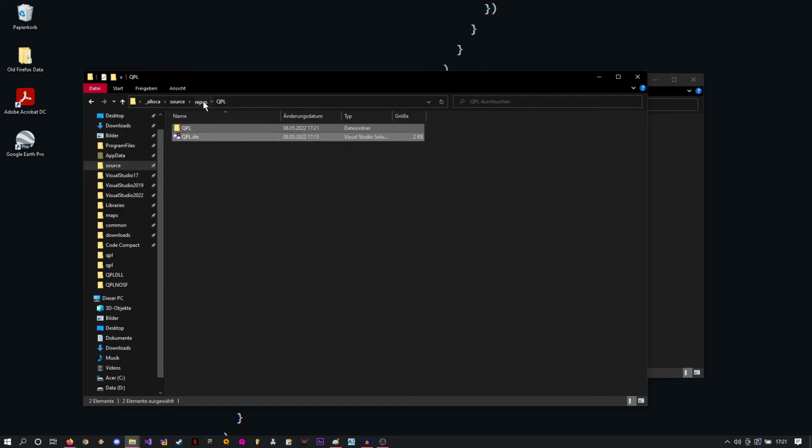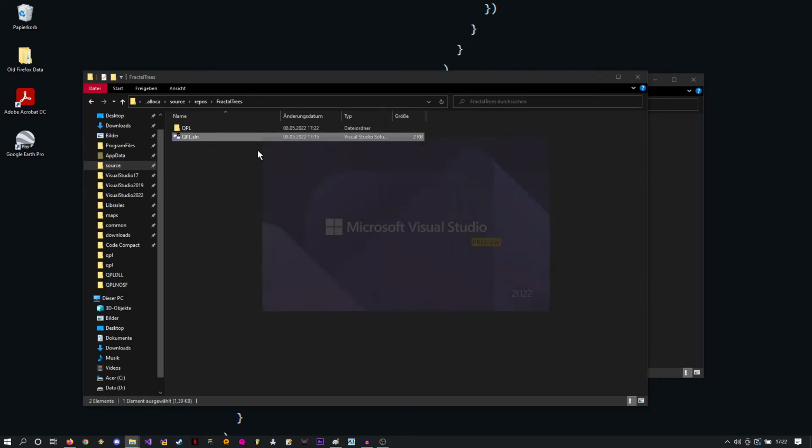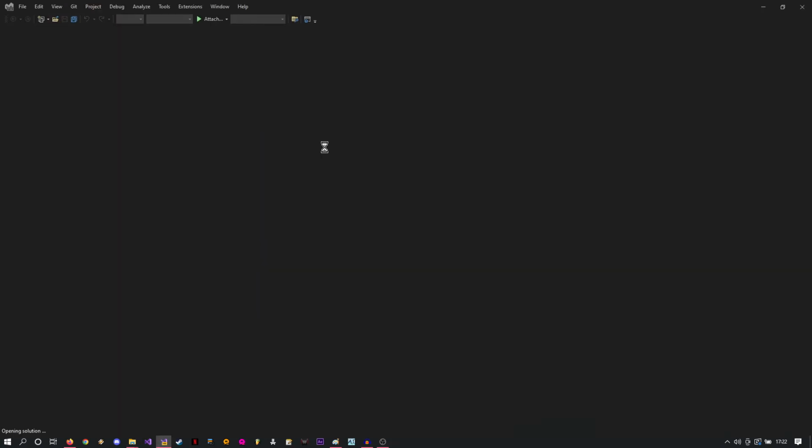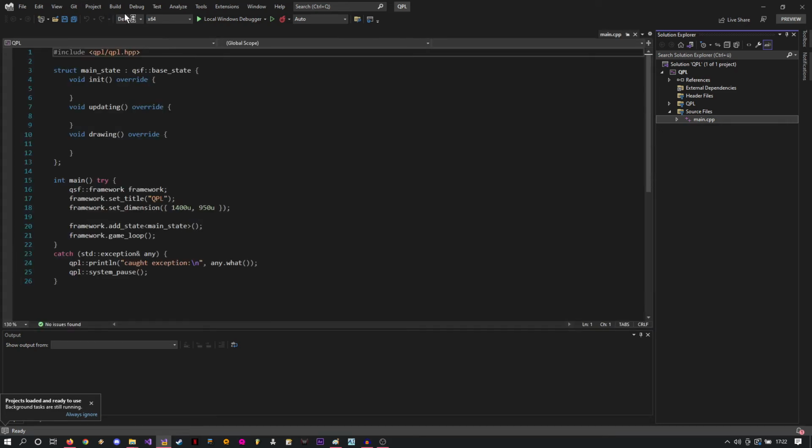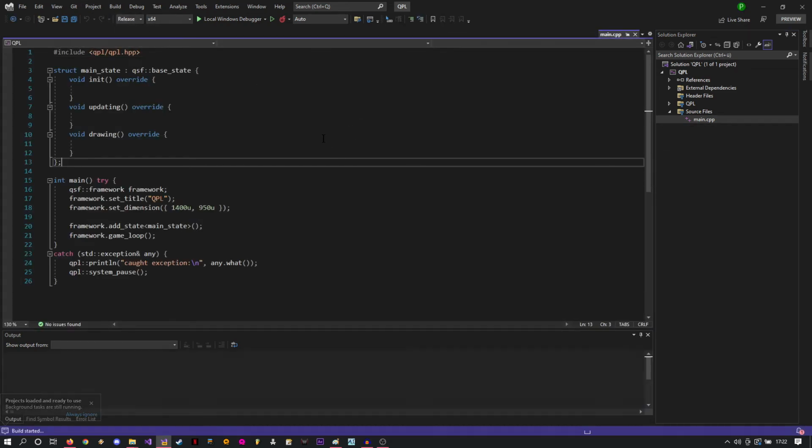Yeah, 7 megabytes. So this will be the QPL template. And now we can start making the fractal trees. So let's do that. Because I deleted this folder, we have to build it again. But through the magic of editing, it will not take so long for you. Let's make it release mode, and I'll see you on the other side.